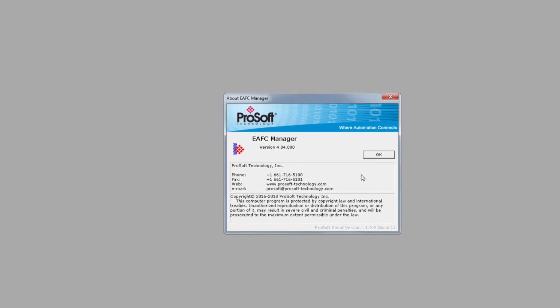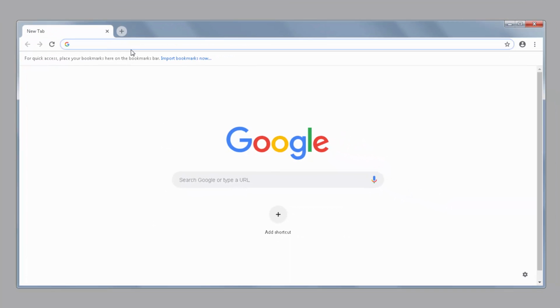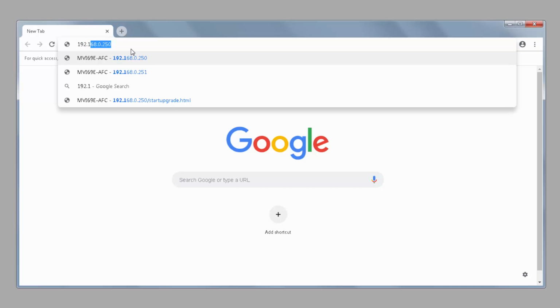Once eAFC Manager is installed, go through the Start menu and browse under ProSoft Technology and choose the eAFC Manager. Once it opens, we'll go to File and create a new project. Select New, MVI69E AFC, 12 meters, and the version number will be V4.04 or later. It's important to match the product version to the firmware version the module is running.